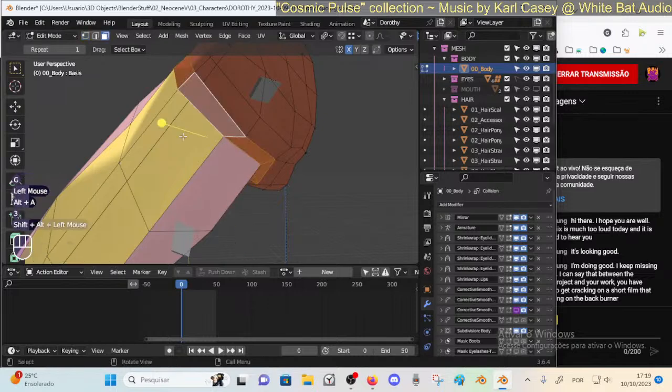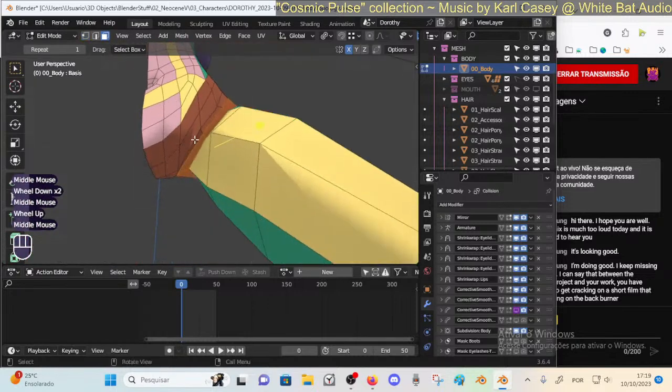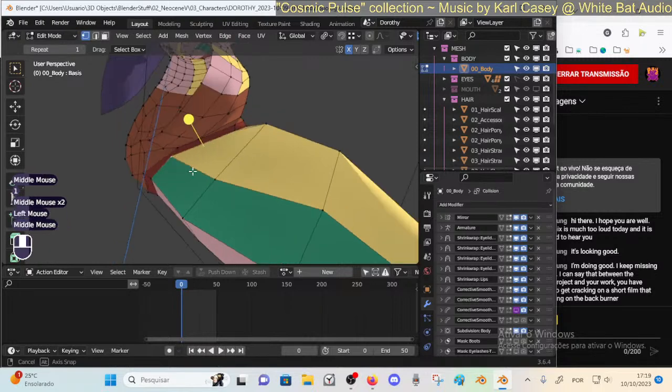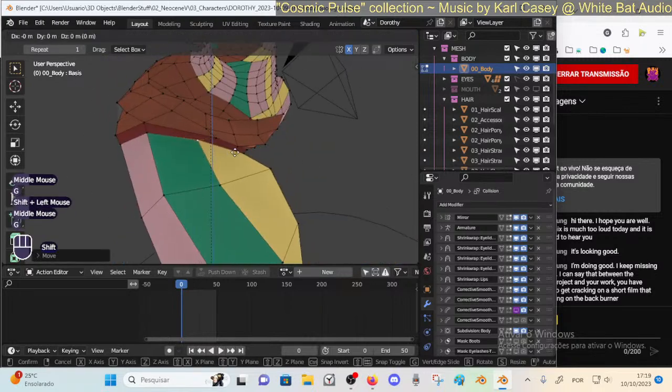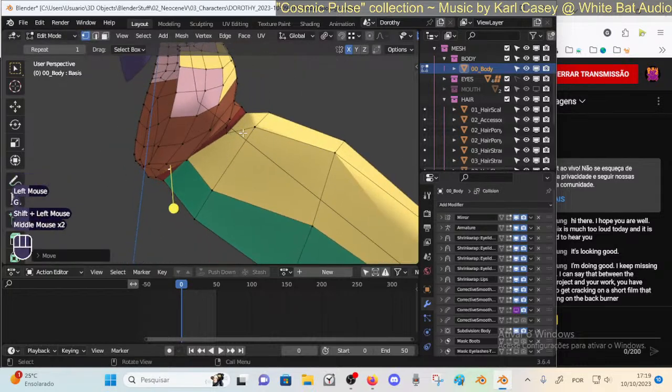Yeah, so I had to figure out with a little reference how to get this better. So maybe I'm still considering making some more additional subdivision here, but maybe it's not necessary.